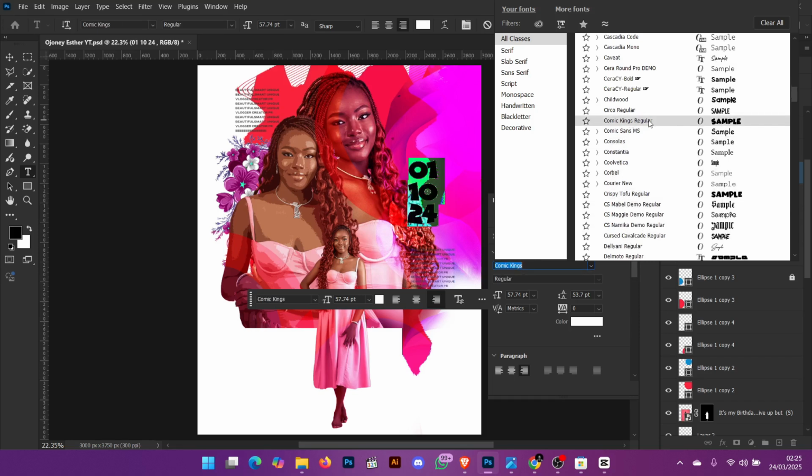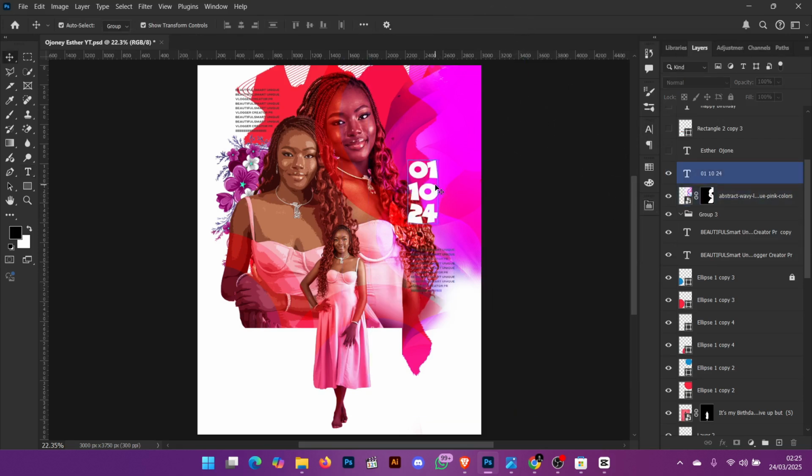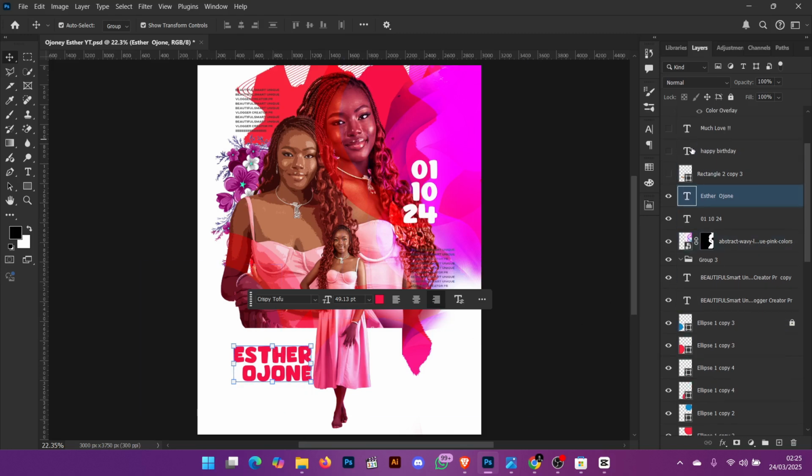Look at Comic Kings. Comic Kings can actually go also. See, it looks good. But I used Cripsy Tufu. That is the name of the font. Then her name also is in Cripsy Tufu. I don't know if I'm pronouncing the name of the font correctly, but shout out to the creator of the font, Cripsy Tufu.